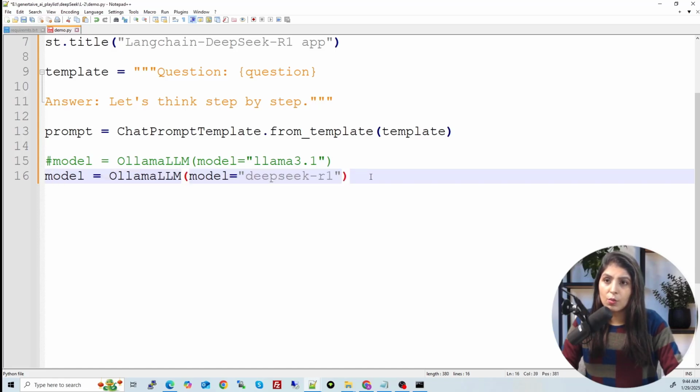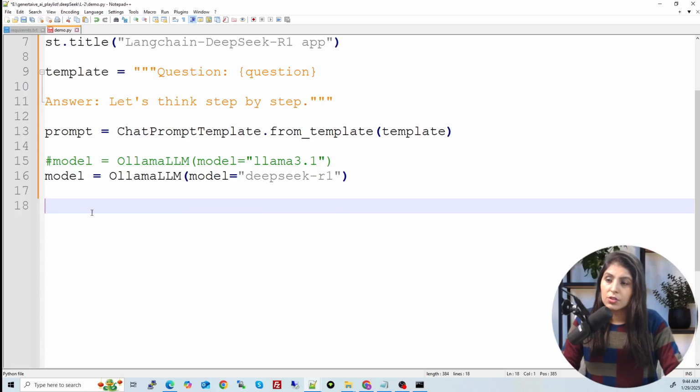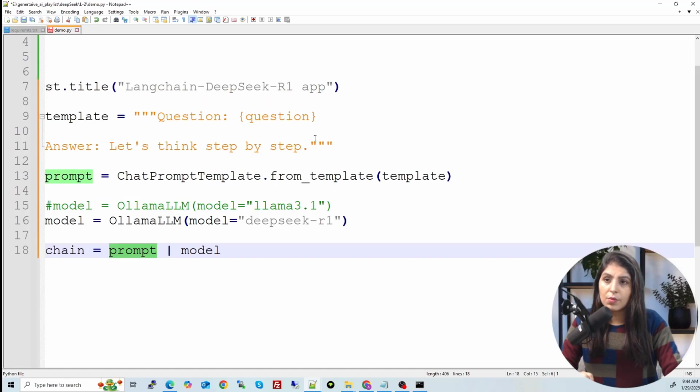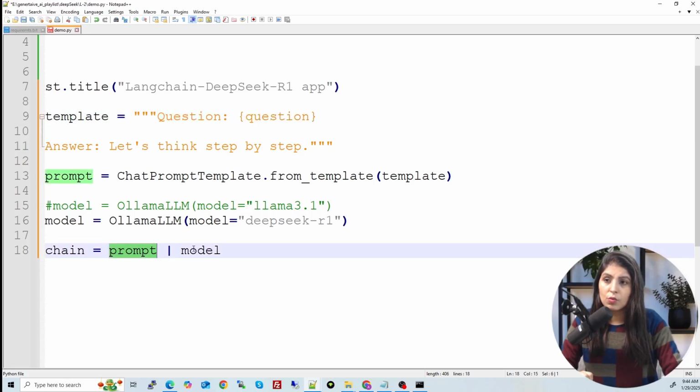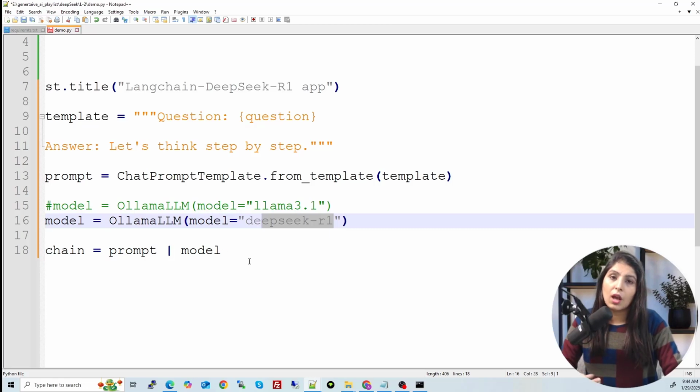So like this, you will write, and then just create a chain, meaning prompt. So this is our prompt, right? And in this prompt, we are going to have a user's question. That question will go to the model, and our model is DeepSeek R1. Then the model will answer the query.